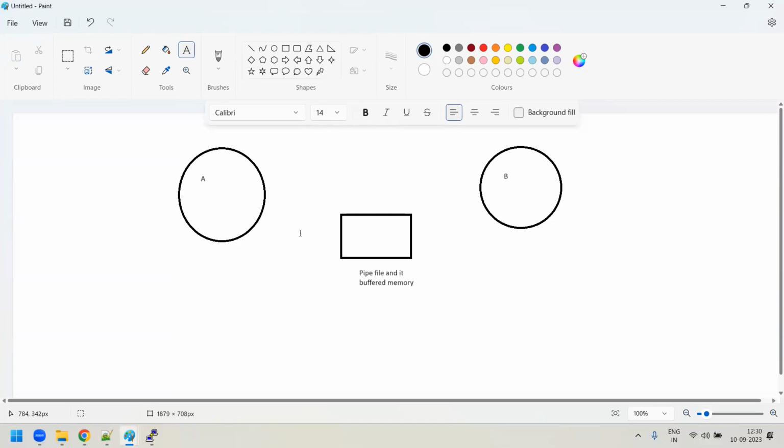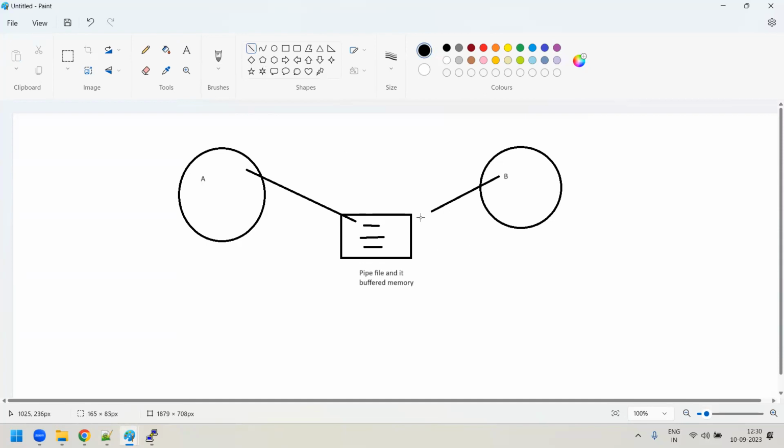So what process A will do is write some data inside this file. Some data or some content you are going to write like this. And process B is going to read that from the file. And this file you call the FIFO file or the pipe file. Many times we will be using it. And how do you create a pipe file or the FIFO file? By using the mkfifo command.